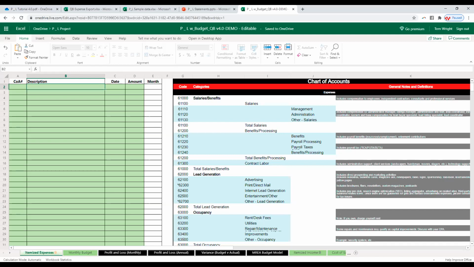And so this is a great way to look at whether or not you're on track to achieve your profit goal. So wouldn't we all like to be 969% over budget on profit? All right, and so I've incorporated a lot of things from MREA, and one is the budget model.